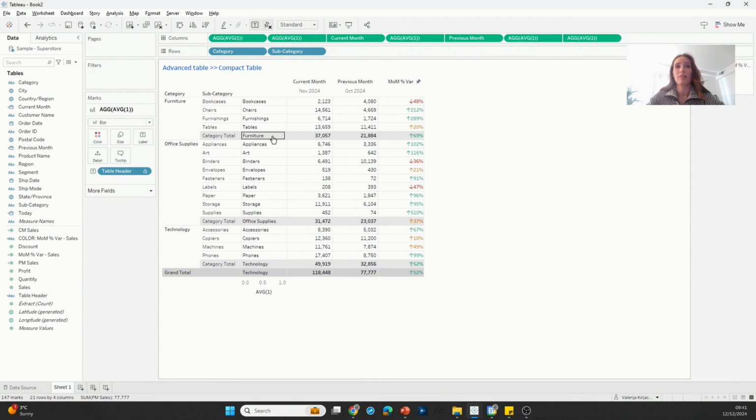I have furniture in my totals row. I have my office supplies totals, and I have my technology totals. Now, the only problem that I have left is the grand totals row. That one still says technology, which is the max category alphabetically. So to ensure that that row displays something else, I'm going to have to create another calculated field.